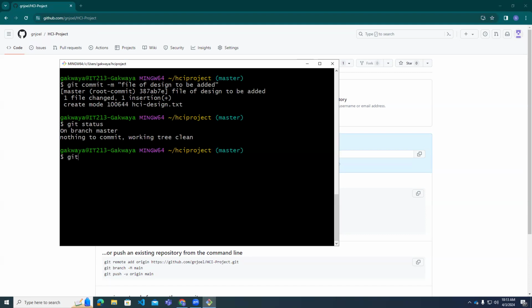So here I will do git remote add origin, and then I have to paste that URL. I press enter. Very well. So we are adding it. After adding this, it means we added the repository from my GitHub. So the next part which I want to do, I want to push it.